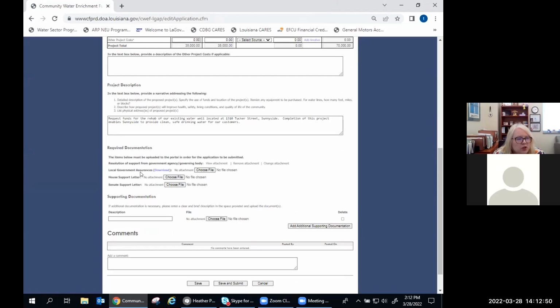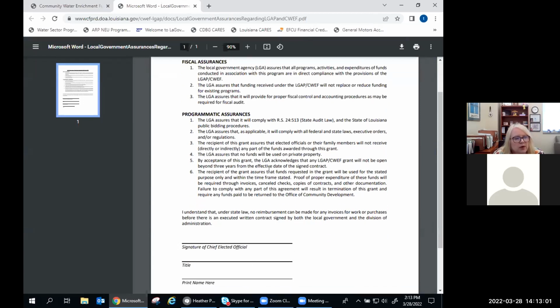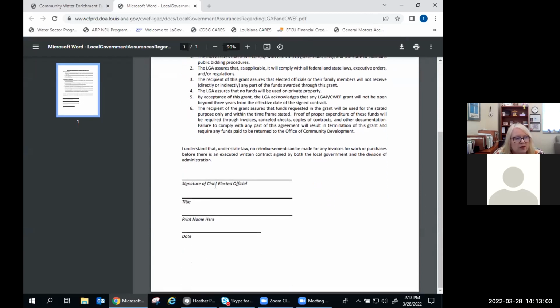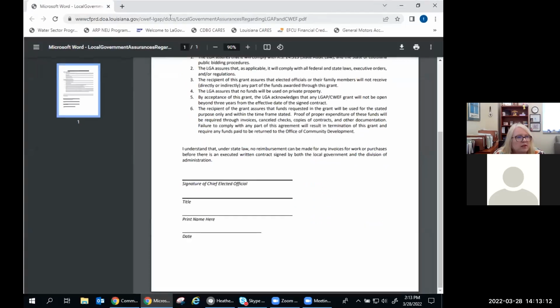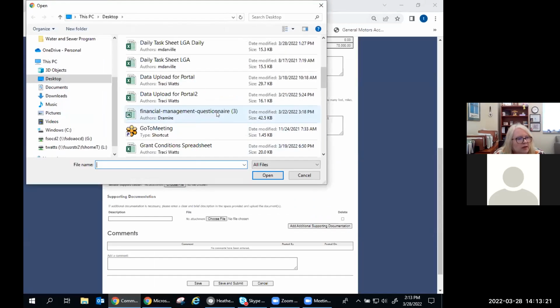The local government assurances, here where it says a blue download, if you click on that, it gives you a PDF version of the local government assurances document. You need to print this document out, have your chief elected official sign it, enter their title, print their name, and then date it. And you would upload it to the system. So I'm going to go ahead and attach a document there.